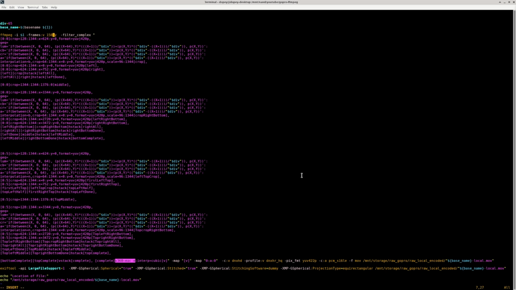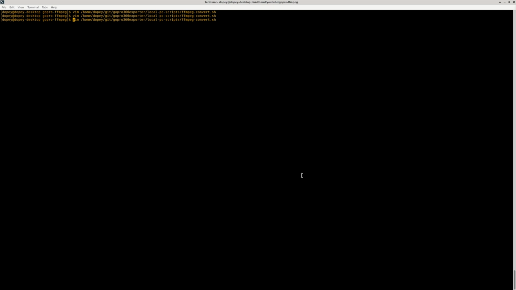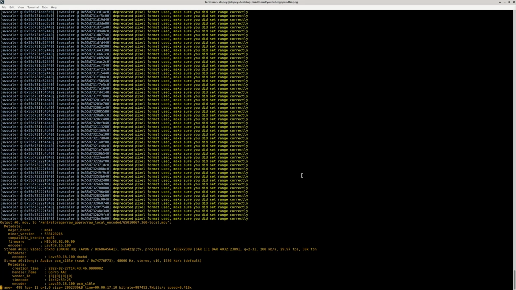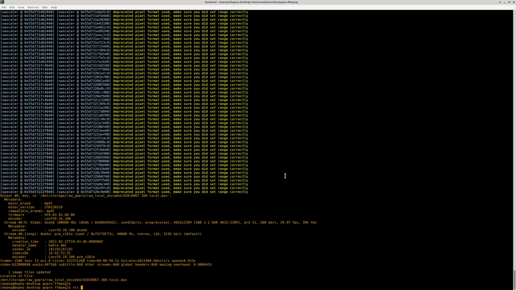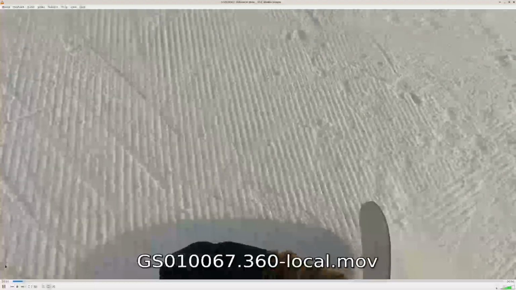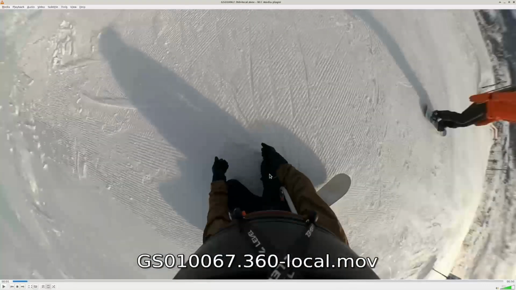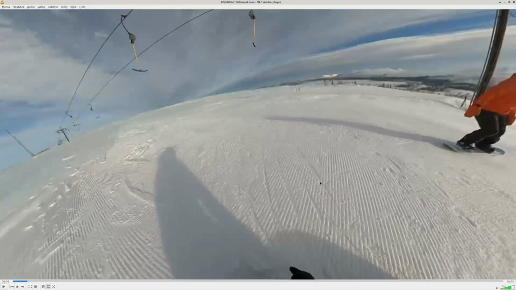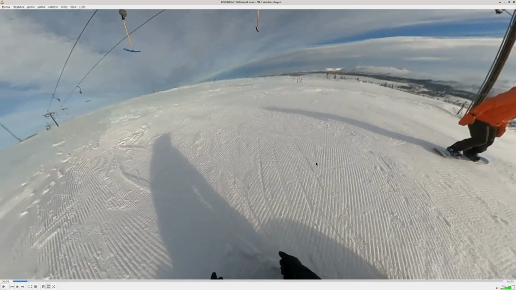Let's change this to only encode 1500 frames and we can generate an example movie. Let's open it in VLC, and we can see that we can zoom out and look around and play it forward a bit, and it's a working video.